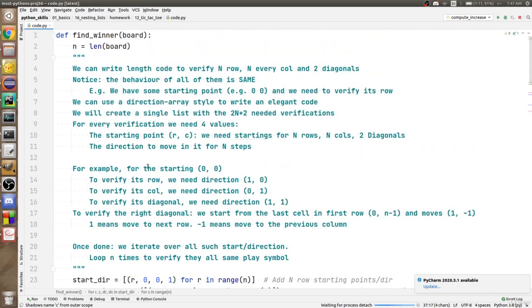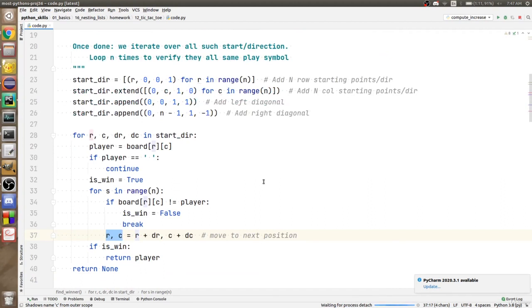That's all. I hope that you understand the find-the-winner problem, and you appreciate why something like the position neighbors makes our life much easier than a long ugly code. That's all.